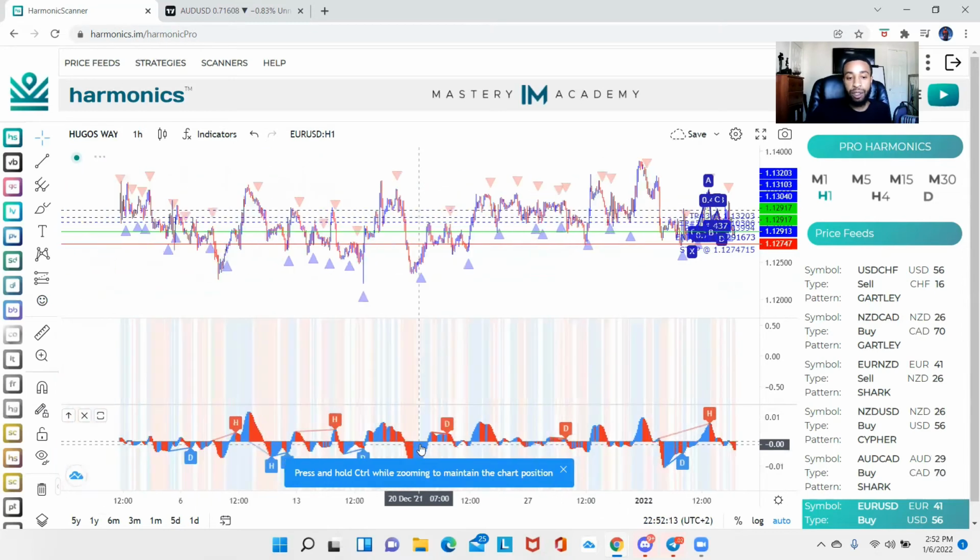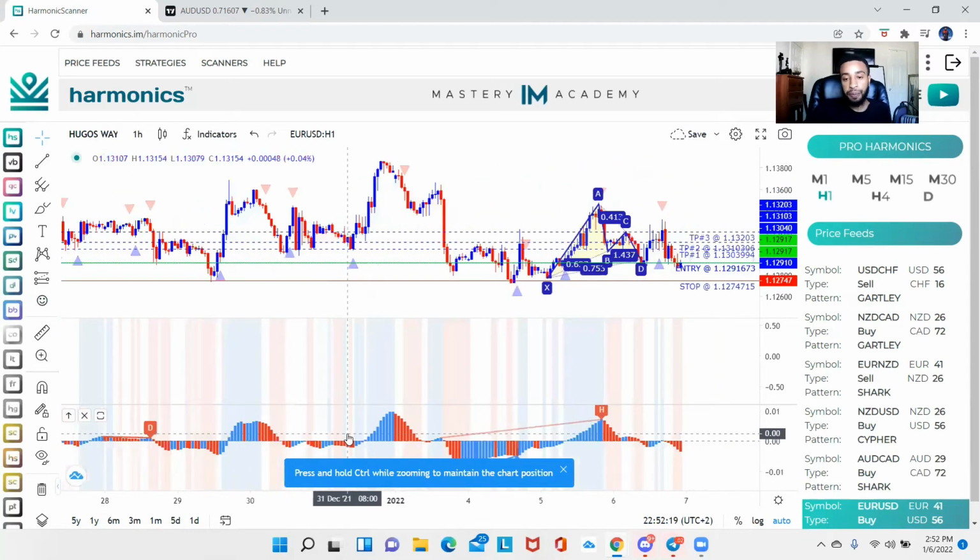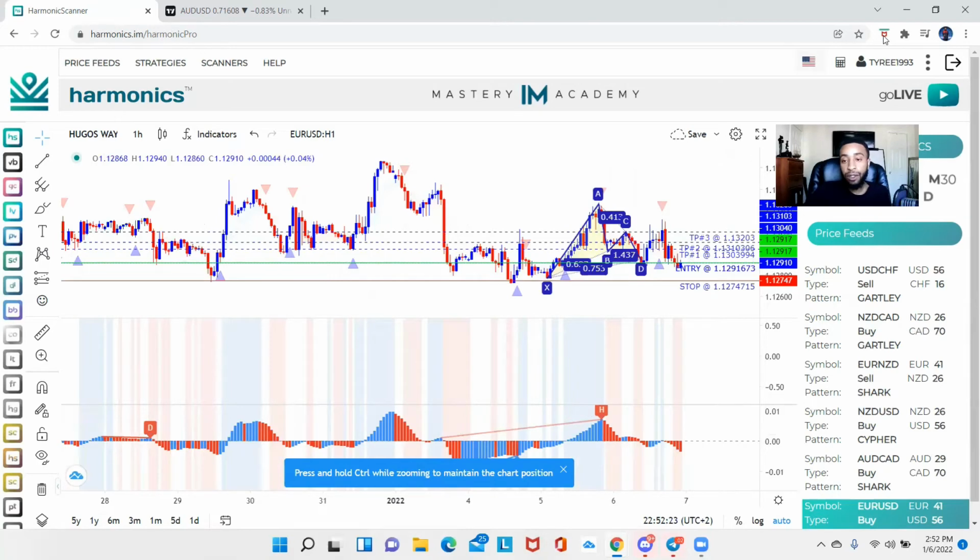So this is actually going to give you the ability to have the divergence called out for you without you having to detect it, which is pretty dope. If you don't understand what divergence is or you don't know how it works, definitely look in the top right-hand corner. I'm actually going to link a video where I teach you how to understand and utilize divergence properly.